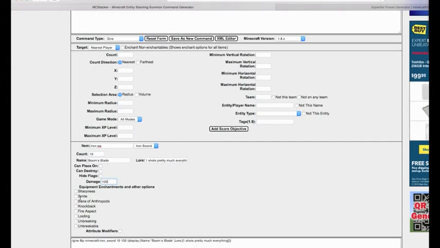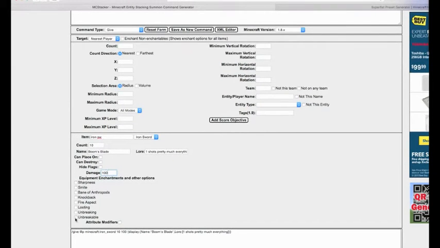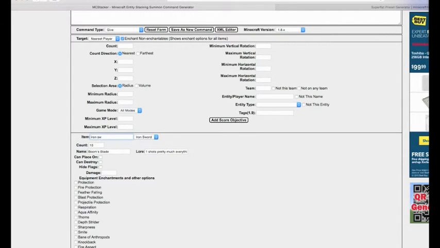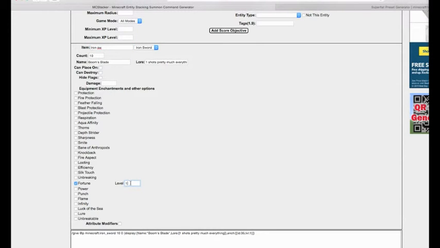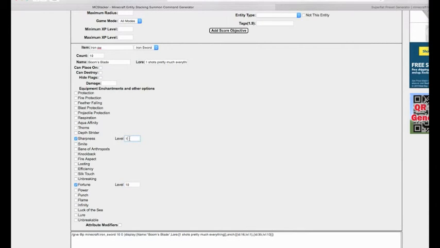Then we can give it all these enchantments. If you want it to have more enchantments, like all the different enchantments for anything, you can just click the button that says enchant non-enchantables, and then for some reason you have to delete a letter and put the letter back. Now you have all the enchantments. So I'm going to give fortune on my pickaxe, fortune level 10, but I'm also going to add sharpness 1000. That's just going to be 1,000.